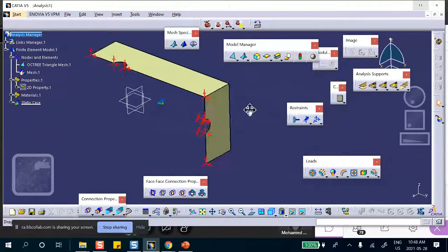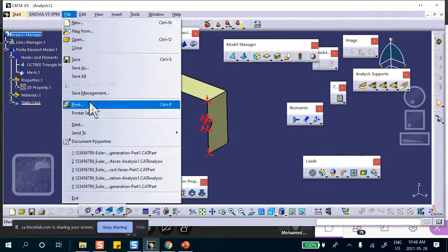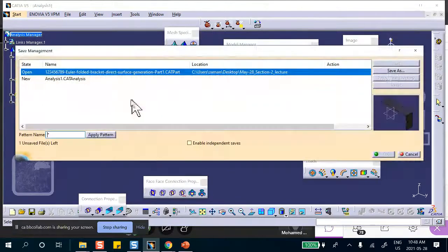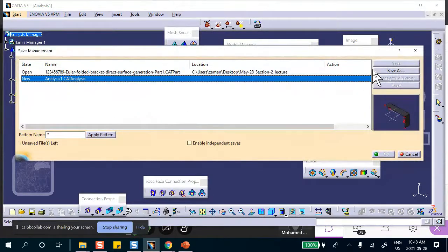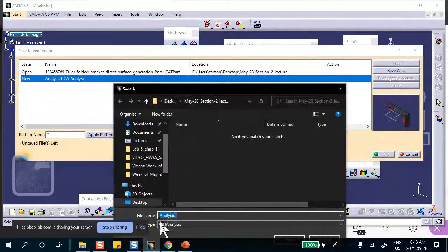Okay. Very good. And we save the analysis. File, save management, analysis, save as, right folder. This is you, right? May 28, section 2, etc. And that name, I gave it a fancy name. 1, 2, 3, 4, 5, 6, 7, 8, 9. Last name Euler.